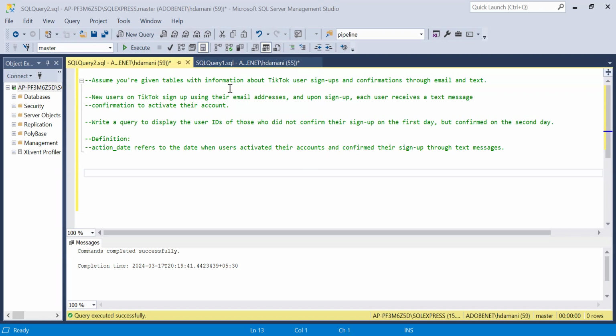Okay, so as we can see, we have a problem statement from TikTok in which we have been given user signups and the confirmation which that particular user had received through email and text, right? We have to write a query in SQL to display those user IDs whose signup got confirmed not on the first day, but on the very second day. So I think this is the trickiest part of this particular problem statement. Let's see how we will be able to solve this going forward, right?